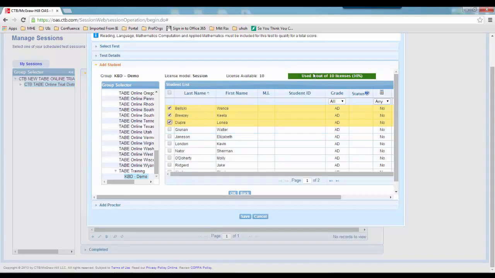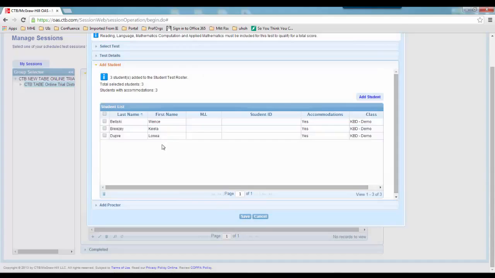So now you can see this used alert here says I've used 3 out of 10 licenses, but it's as simple as that. I just choose the people I'm looking for and then I press OK. I click the OK button. Now we can see that 3 students are added to the roster. If I want to add a few more, I can still do that, but I think we're good here.